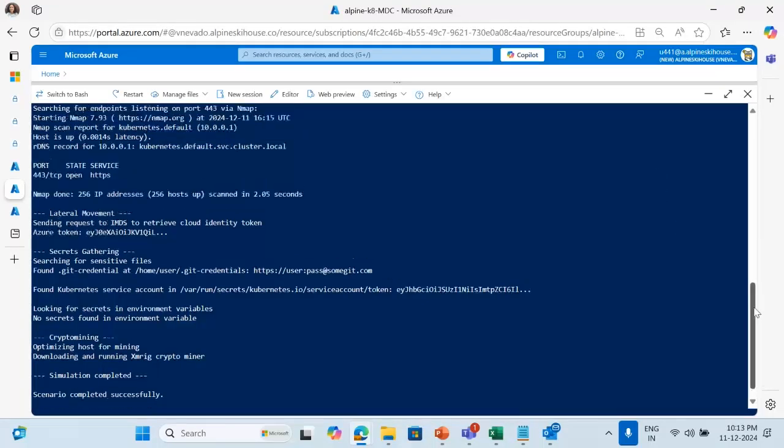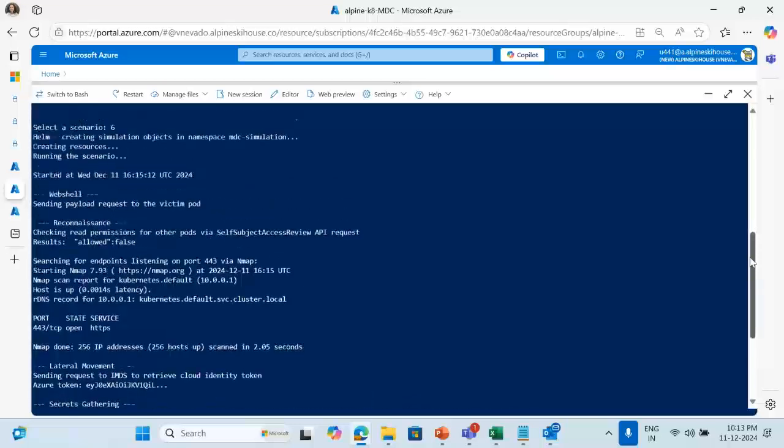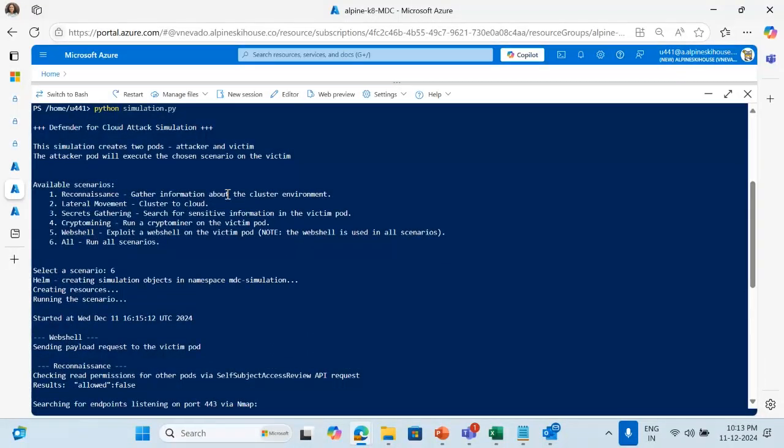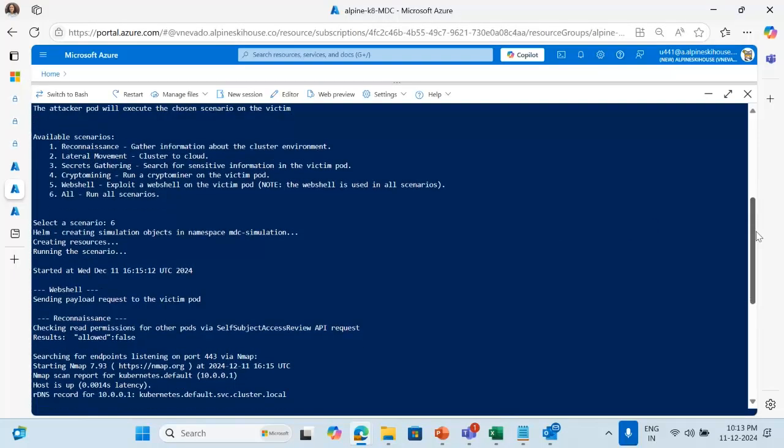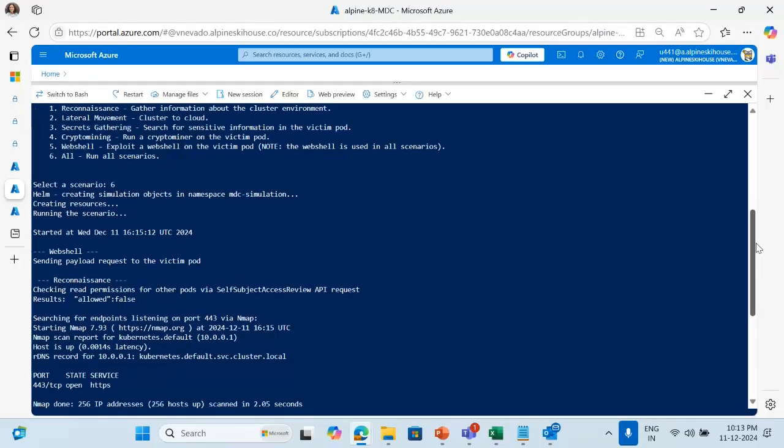What it does is it gives various use cases that you can trigger for your simulation. When I run python simulation.py, the Defender for Cloud attack simulation is launched. And here you can see different scenarios like reconnaissance, lateral movement, secrets gathering, crypto mining, web shell, and you can also trigger all of these scenarios at once. So I selected the scenario to be 6, and the simulation goes ahead and creates the resources.